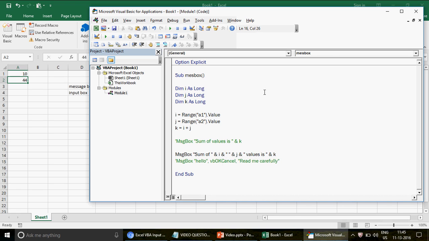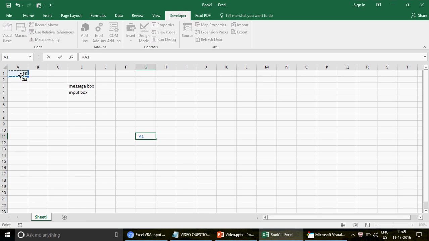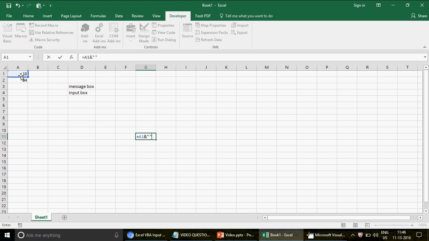I'm simply using the AND operator, which is a join function. It is also used in Excel. For example, if you do this and this, what will happen? They get joined, and the answer is going to be 10 and 44, right? So it works exactly the same way as it works in Excel. If you want to create a space, let's say this, and now you want to create a space, you would do it like this. This is how we write the space, and I'm going to select this, and you see that 10 and space and 44, right?